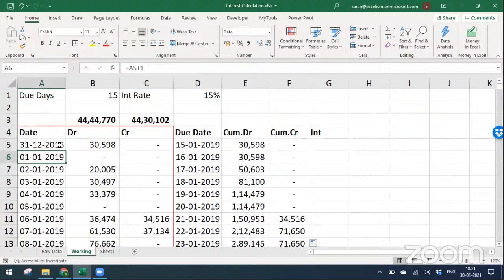So as on 31st December, he needs to pay this amount. But how much did he pay? Nothing. Just because my cumulative debit is less than the payment, can I say we need to charge interest? No, because you are missing the logic. Why? The logic is very simple. Though as on 31st December he needs to pay 30,000, he has a chance to pay till 15th January.